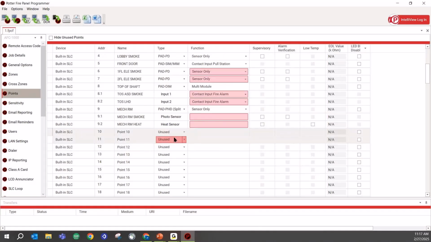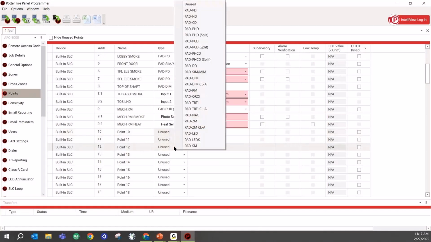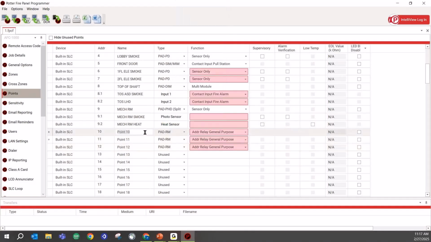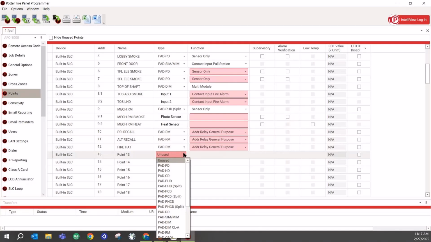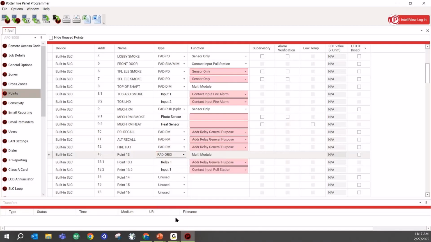Now, I'm going to need to do control relays. I'm going to start off with just 3 relays, and that'll be my primary recall, my alternate recall, and my fire hat. The reason I didn't use an RM for my shunt trip is that hand in glove with the shunt trip is monitoring of that shunt trip. So I'm going to go ahead and use an OROI because I can be more efficient with my addresses and my physical modules that are put in.